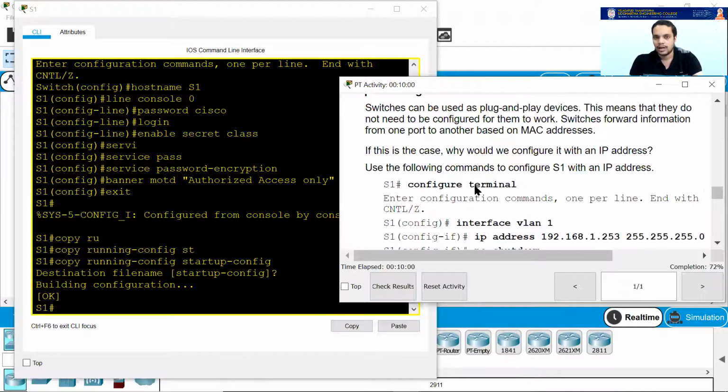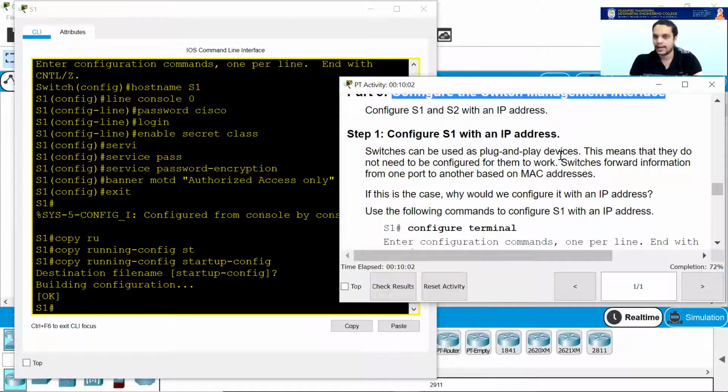It says that switches can be used as plug and play devices and switches forward information, etc. We all studied this. So in this case, why would we configure it with an IP address? The simplest answer, if anybody asks you why you need an SVI, a switch virtual interface, is pretty simple. If you want to access a switch remotely from somewhere else, rather than sitting close to it and accessing it through a physical console port, the best way of doing it is through remote access.